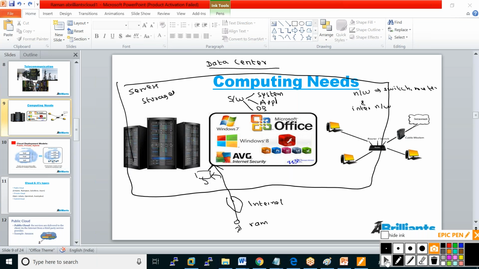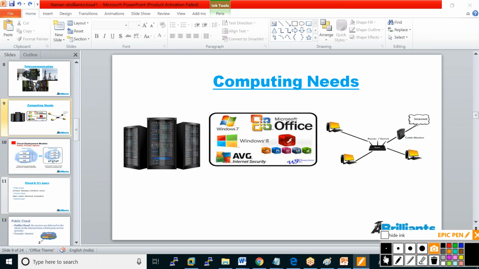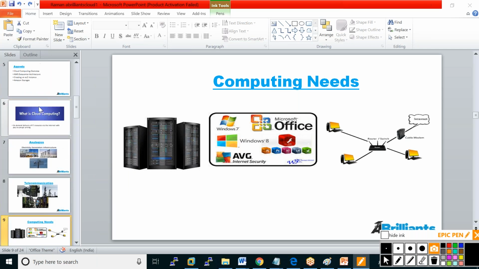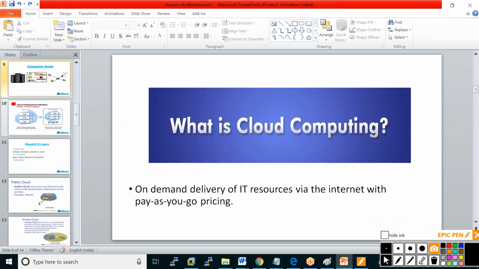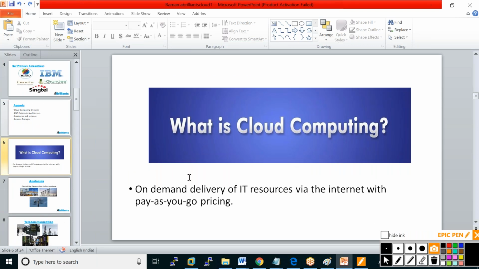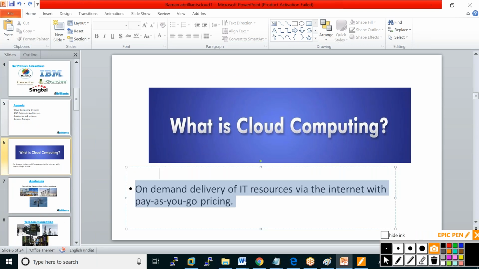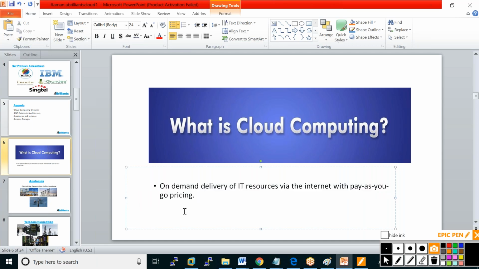Now if you move back to the first slide that we discussed, you have a clear idea. Cloud computing means the on-demand delivery of IT resources. On-demand means whenever we need, we can get the resources. What are the resources? They may be servers, storage, operating systems, databases, all our computing needs. The resources are stored in the data center.